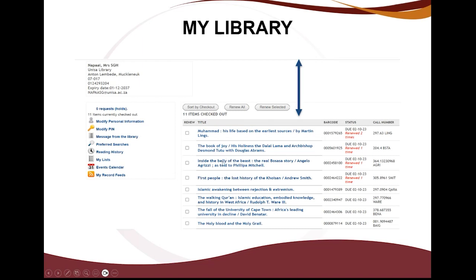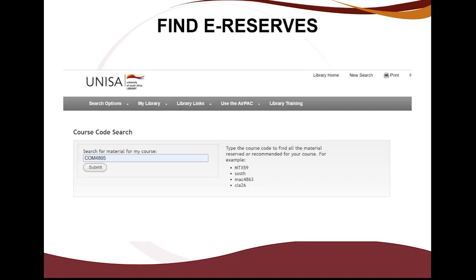So every one of you who has requested anything from us will have this My Library. This is your profile in the library. This is where you go and renew your books.